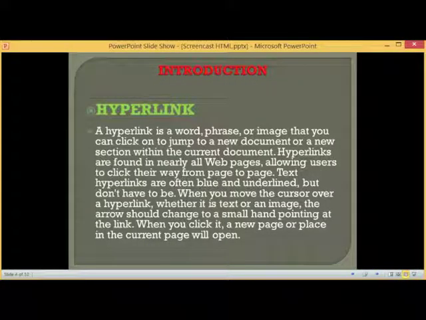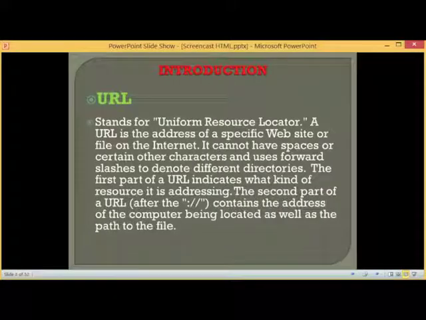A hyperlink is a word or phrase or image that you can click on to jump to a new document or a new section within the current document. Hyperlinks are found in nearly all web pages, allowing users to click their way from page to page. We learned about a URL, which stands for Uniform Resource Locator. A URL is the address of a specific website or file on the internet.